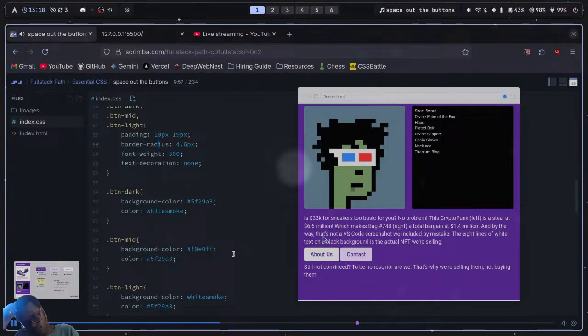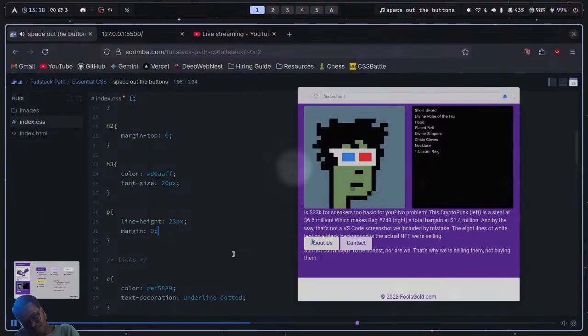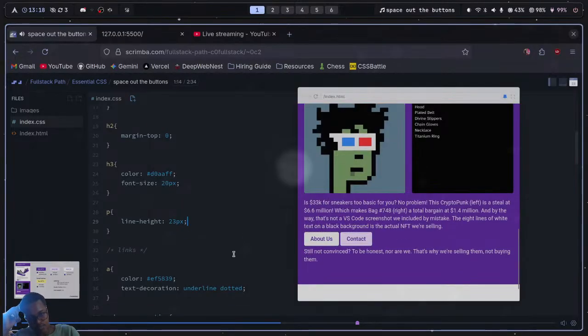Now the problem with these being recognized as inline text elements is that if we were to come up here to the P selector and take away the default margin by setting the margin to 0, well, look what happens. Now we have got overlap, and that is the worst look on a website ever. So let's go back to our default margin, but we do need to solve this problem.